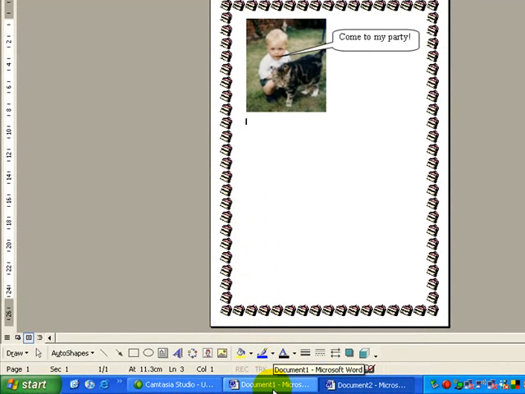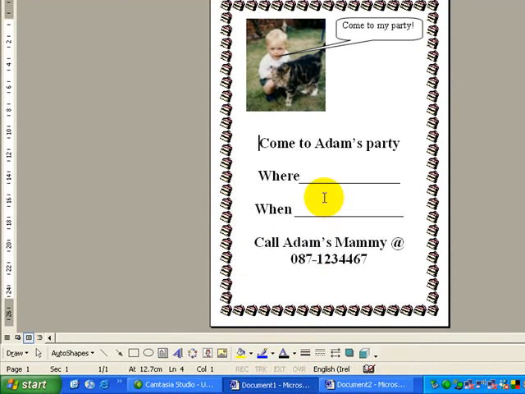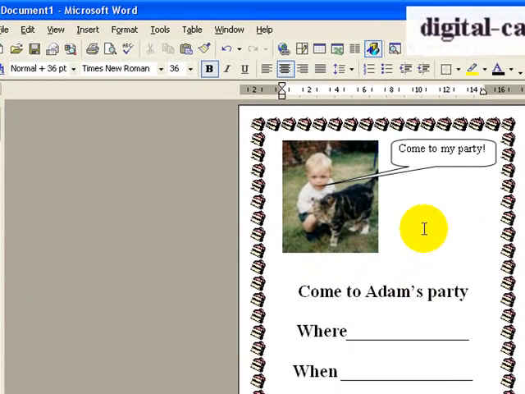So I've created the final product here, so rather than wasting your time with all of this typing, I'll just show you what the finished product looks like. Come to Adam's party, where, when, call Adam's mammy, here's the number, and any other detail that you'd want to add into that. As you can imagine, on white paper it's going to look a little bit bland.